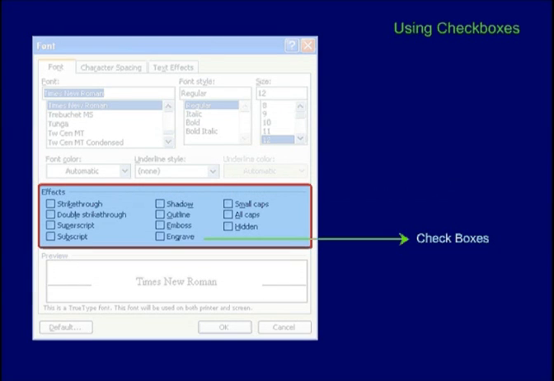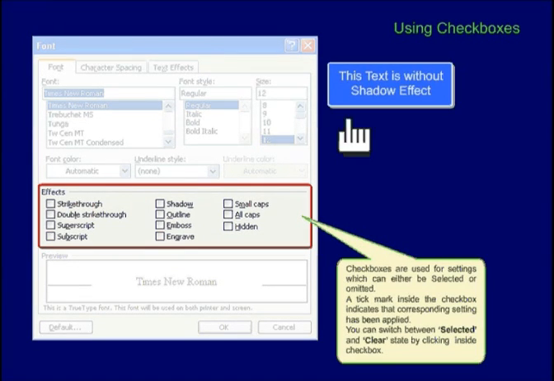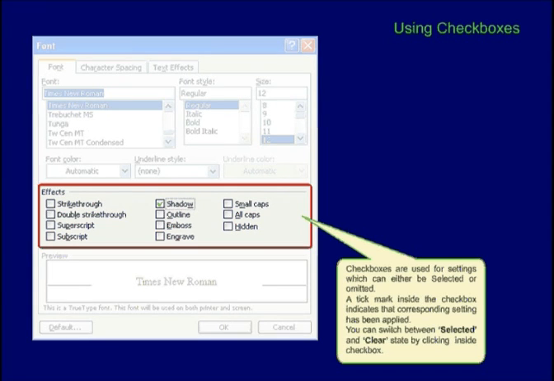Checkboxes are used for settings which can either be selected or omitted. As shown in the example, you can either give shadow effect to the selected text or omit it. A tick mark inside the checkbox indicates that the corresponding setting has been applied. To put a tick mark, click inside the empty checkbox. Clicking inside a checkbox reverses the current settings, so you can toggle between selected and the clear state.